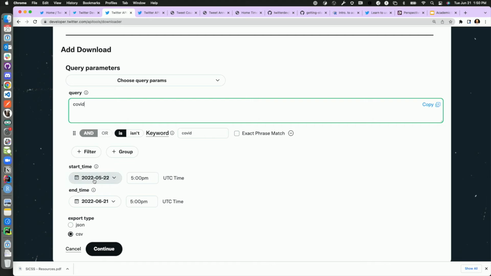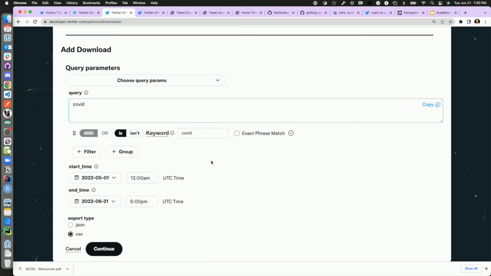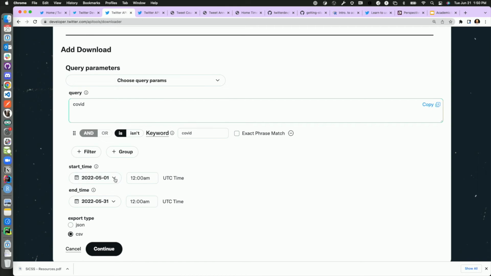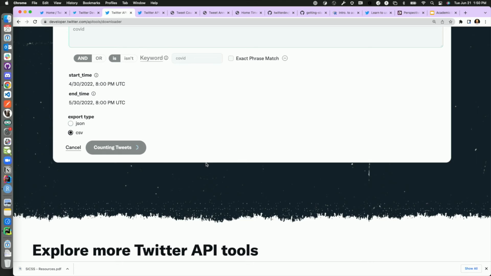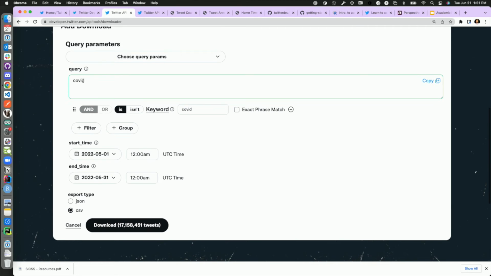And then you can also specify the time period. So let's say in my case, I want all tweets from the month of May, right? So I'm saying now, give me all tweets for the month of May that contain the word COVID. And I can specify the export format, whether I want CSV or JSON. If I click continue, it'll actually count the tweets available that meet this criteria, right?